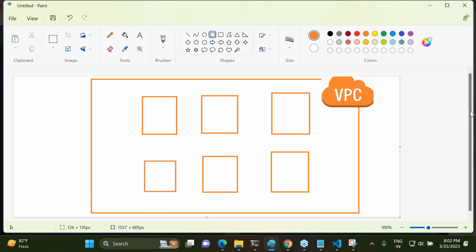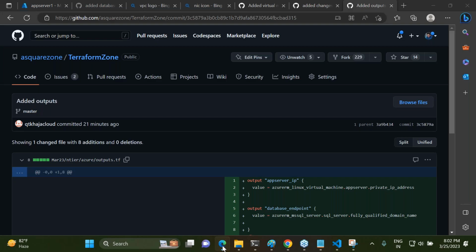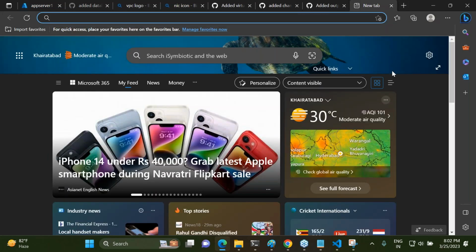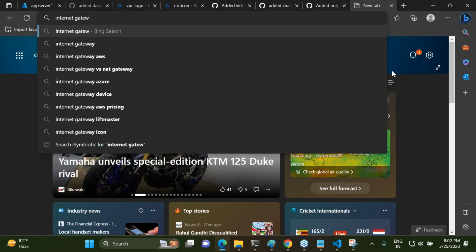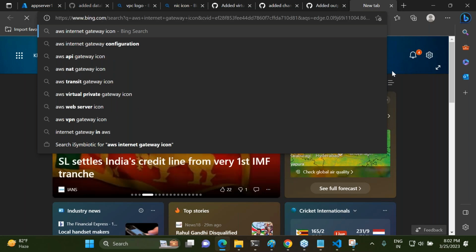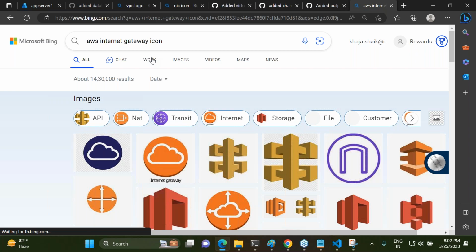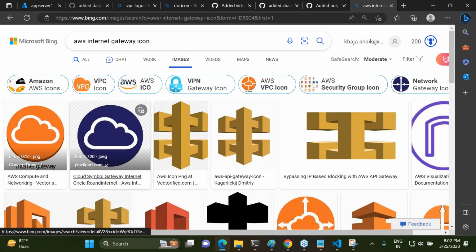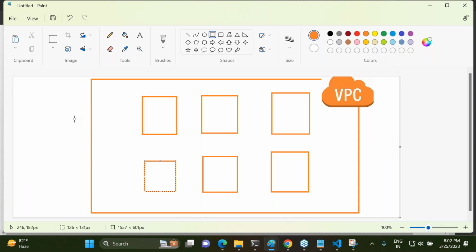Now let me tell you what the problem is in AWS. In AWS, generally when you create a VPC, everything in this VPC is private. That means it will not get internet access. To get internet access, you need to do certain things. The first thing you need to do is create something called an internet gateway, and attach that to your VPC.